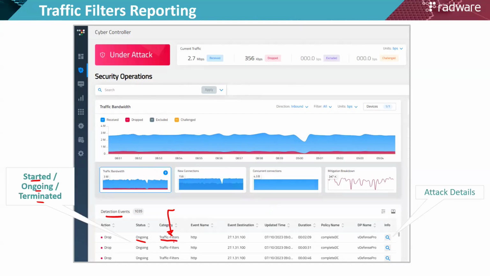The category is defined as traffic filters, which means the traffic filter policy is currently active. The event destination is the targeted server. This is the DP, and this is the policy name that has been triggered. Under this policy, we will have a traffic filter profile.